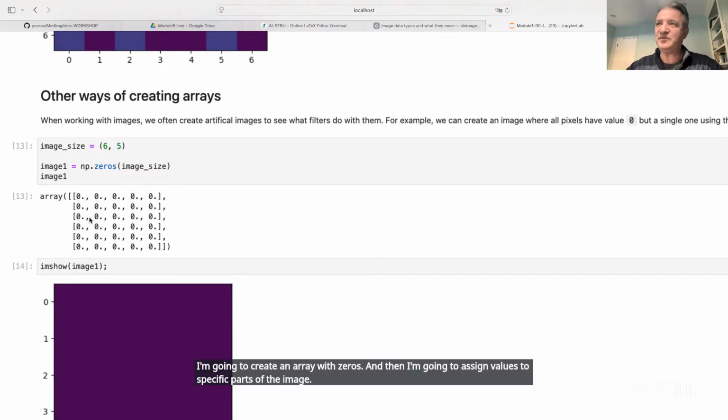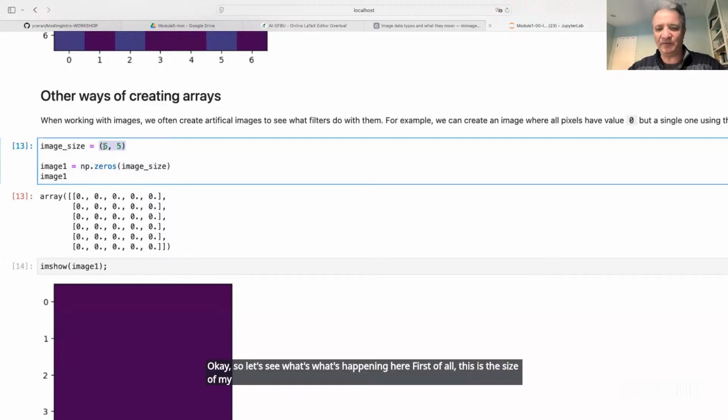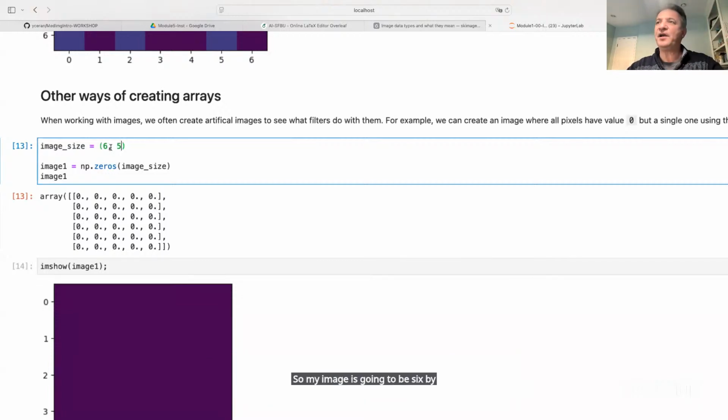Okay, so let's see what's happening here. First of all, this is the size of my image. As you see, this is a tuple, right? My Python tuple, lists and tuples. So my image is going to be 6 by 5. There are 6 rows and 5 columns.